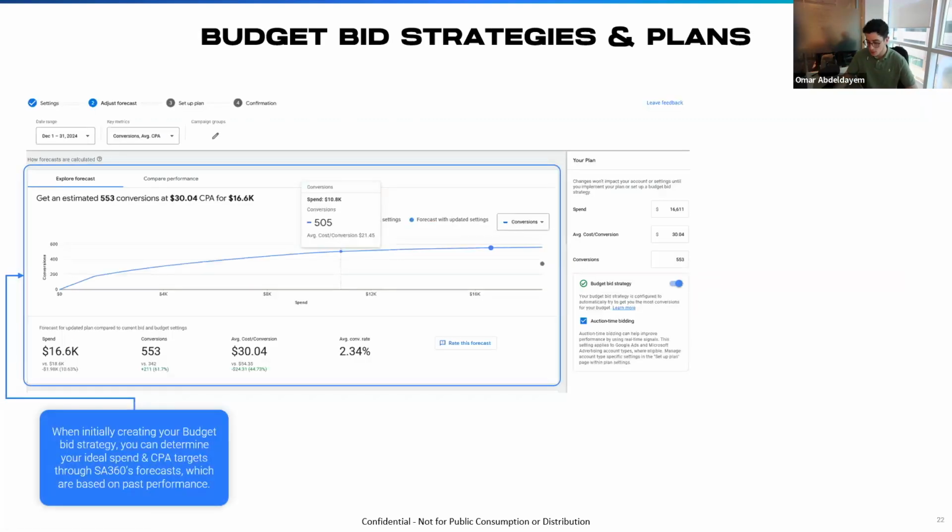Now, when taking a look under budget bid strategies, we also have this initial part of the plan when we actually set up the budget bid strategy. When initially creating it for the first time, you'll be able to set a target spend, a target, let's say, CPA, or a target number of conversions that you would like to aim for. And through all of these metrics, you can get an idea of, for example, if you want to really be focused on spending $20,000 during a certain period of time, exactly what kind of conversions or CPA you can expect as a return.